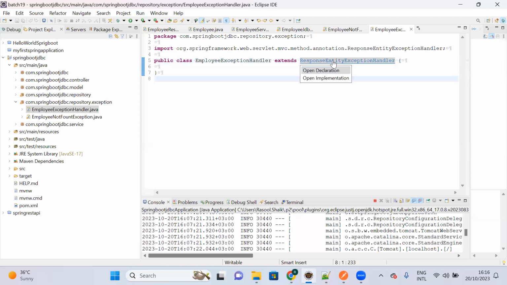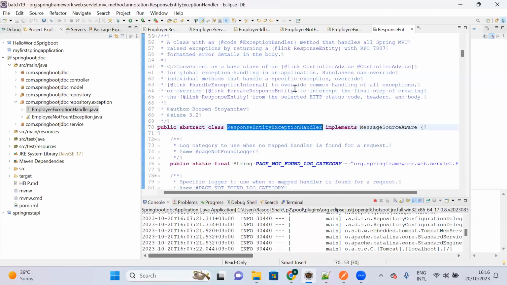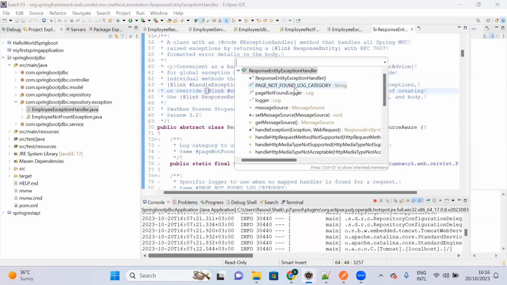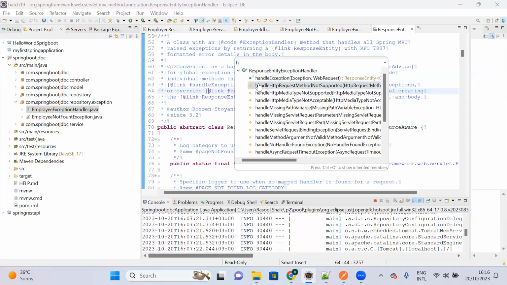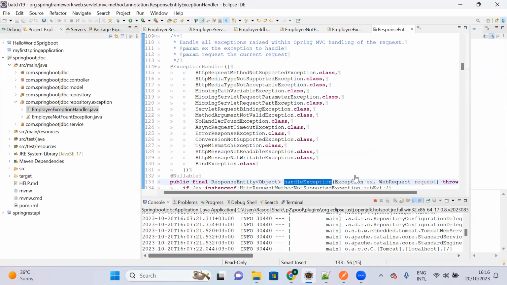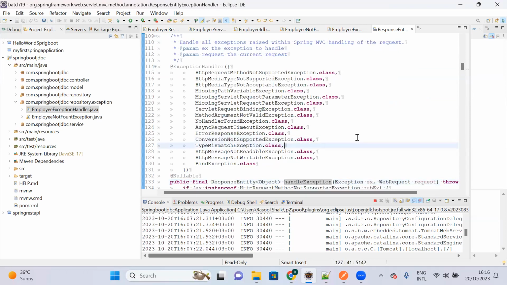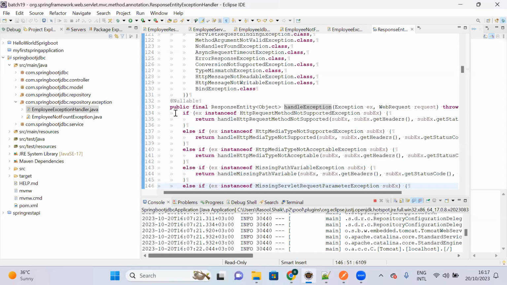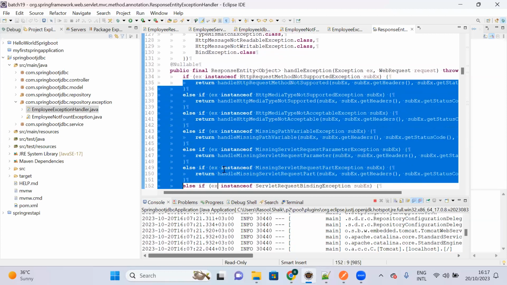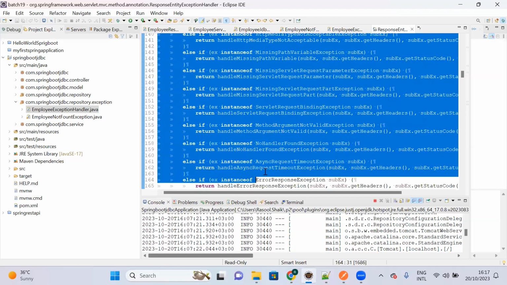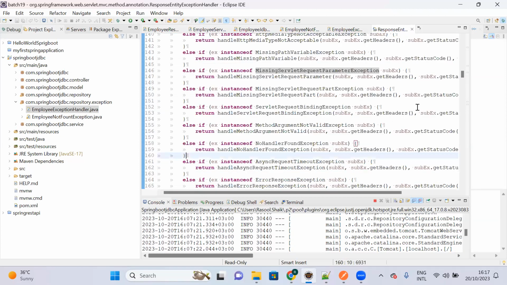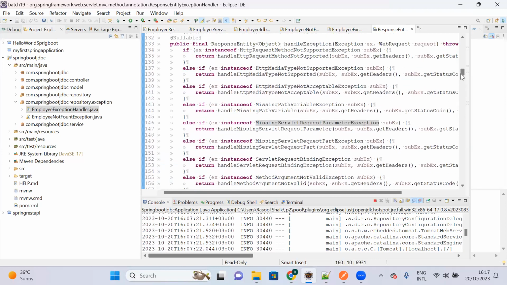Now let me go inside that. Control O, and a different set of methods is available. I'm taking the generic exception method. You can see it here, and this one we can override. Here you have a lot of exceptions, and based on our exception type, this class returns the respective error.